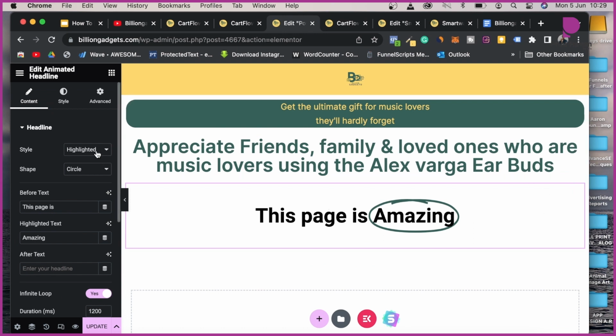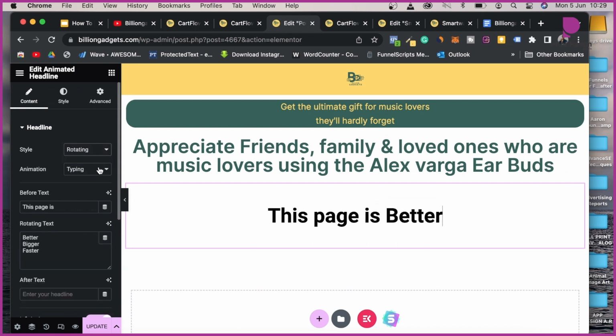Right now, this animated headline, as you can see, is bogus, and we still need to fix it. The first thing you want to do is change the style from highlighted to rotating. After that, you change the animation from typing to swirl. And as you can see, it will start giving you some type of vibes like what we were seeing in that smartwatch page.